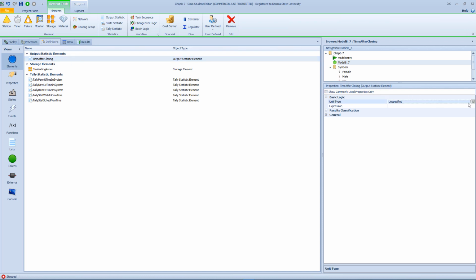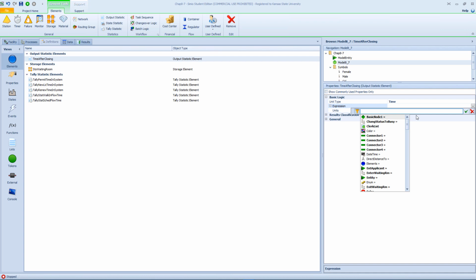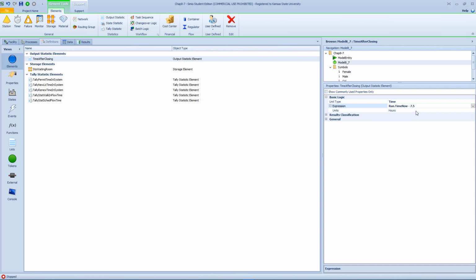The unit is time, actually. What is the expression to use? It's basically the simulation time, the run time, time now, minus the 7.5. Okay, and the unit is hours. Then I will try to report using this output statistic to determine when this simulation stops after the 4 o'clock.